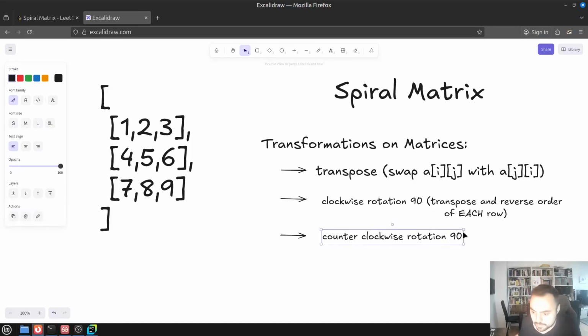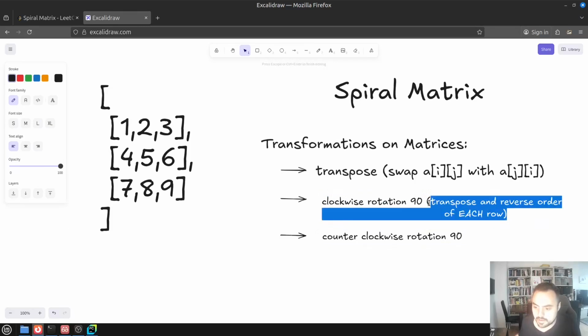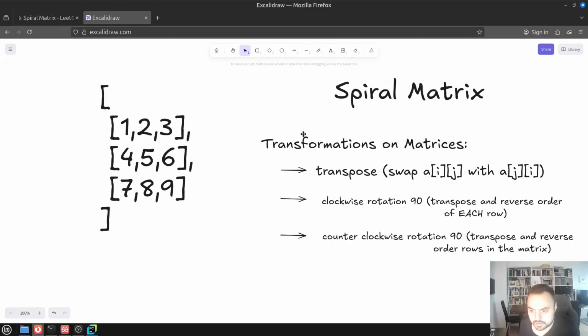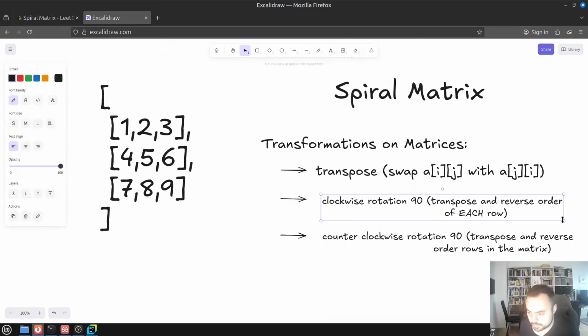And for counterclockwise, it is transpose and reverse order of rows within the matrix. Not within each row, but the rows themselves are reversed. So the ones that were at the bottom go to the top, and the ones that were at the top go to the bottom in the matrix. Basically, those are the most common when it comes to those kind of problems.